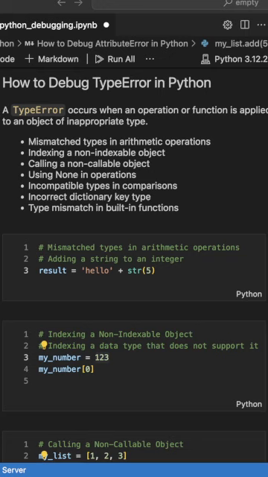Hi everyone, today I'm going to try to show you how to debug the type error that happens in Python. It occurs when an operation or function is applied to an object of inappropriate type, most of the time. So for example, you have a type mismatch. Those are the most common cases that we're going to cover.